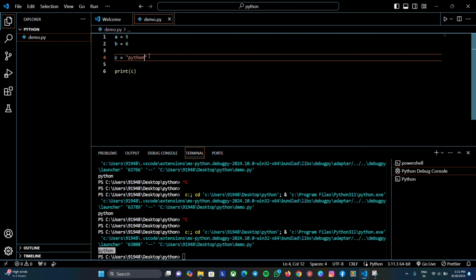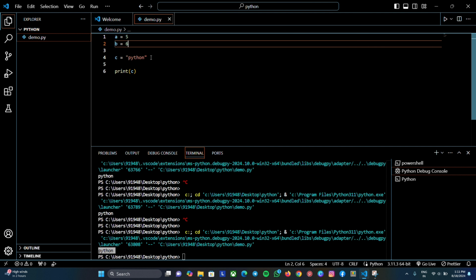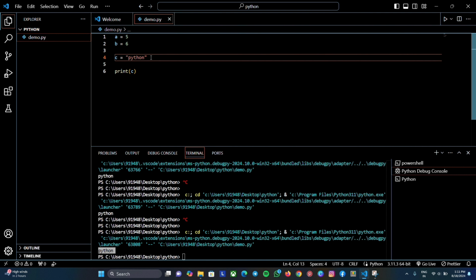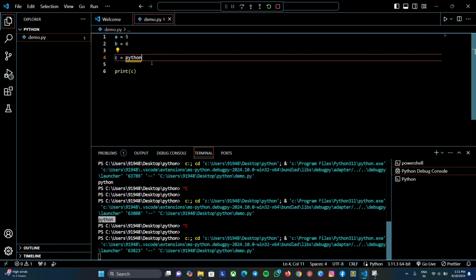How did we get the output as Python? Because we have stored the word Python inside a variable named c. So while printing the variable c, we get the output as Python because the variable c stores the value Python. Now let me remove the double quotes around the word Python and just type Python without using double quotes.